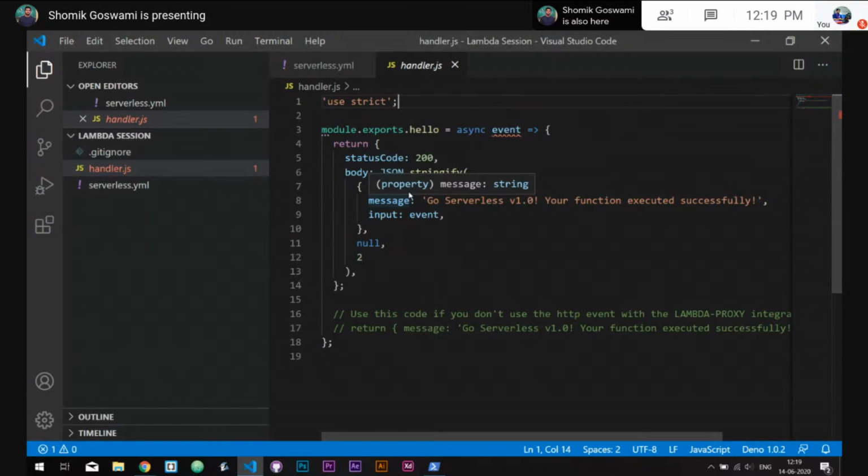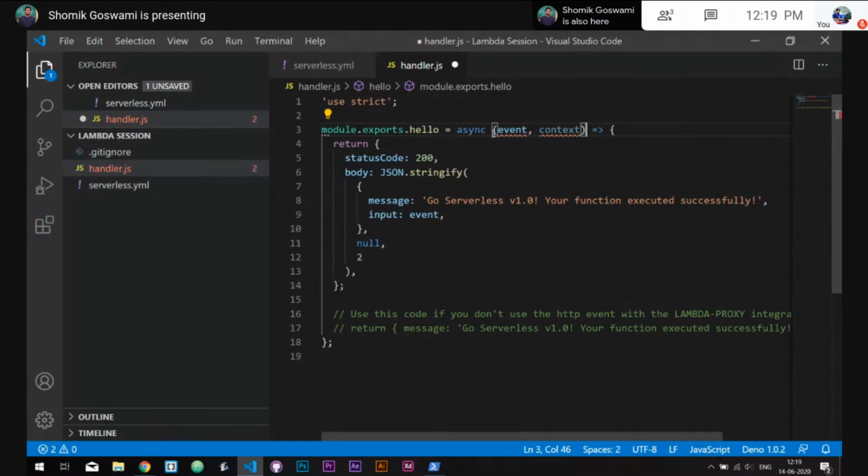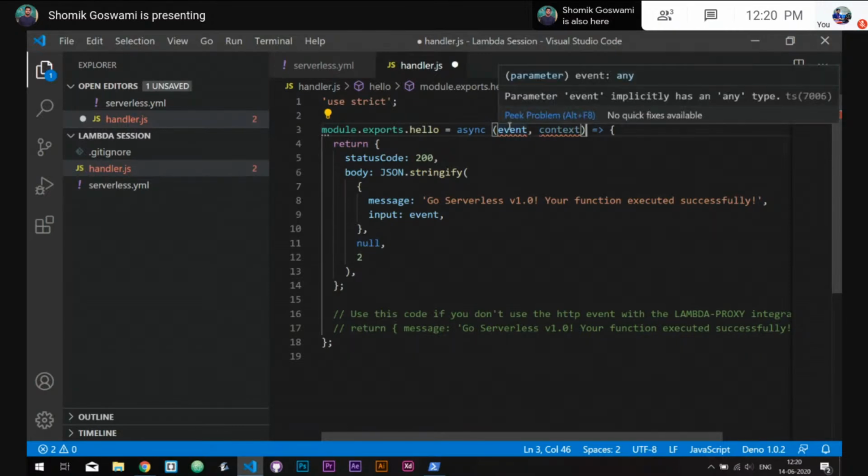Nevertheless, there are still two parameters here. You can even use context here. Nevertheless, there's two parameters here which get initialized when invoking a Lambda function, which we'll be going through in detail in a minute. So yeah, that's pretty much it.